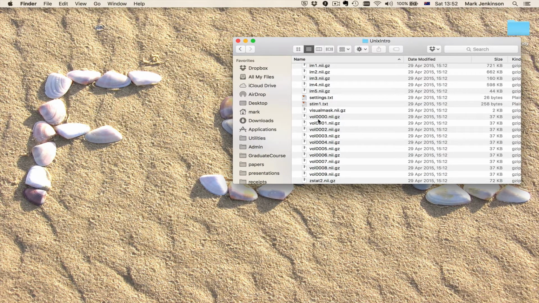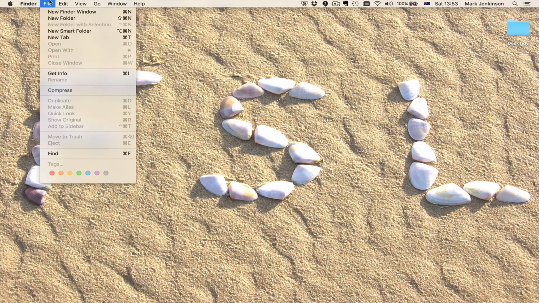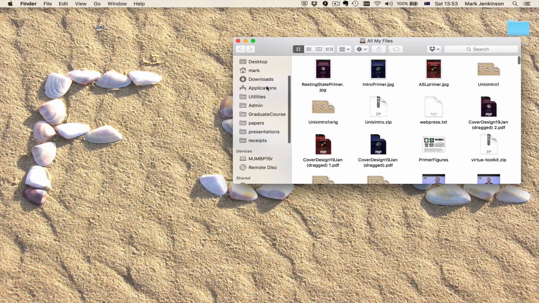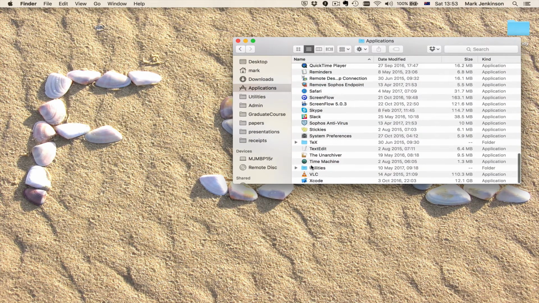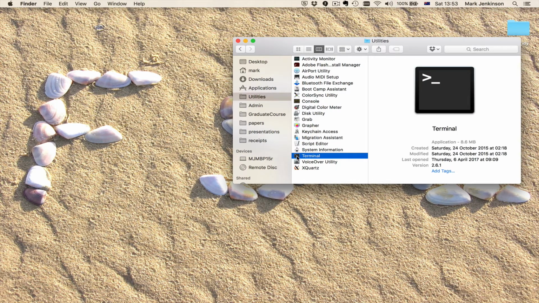Okay, so we've got our data set up now, so let's go and actually open a terminal. In order to do that, you need to first find where the terminal is. Now, the easiest way normally is to open this kind of file browser and then go into applications and utilities and find a terminal. Now for Mac users that will work.